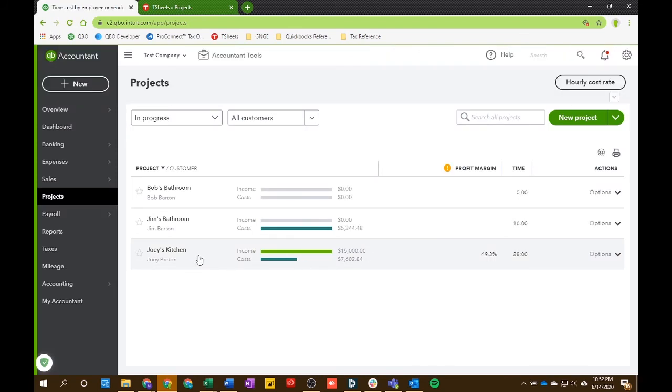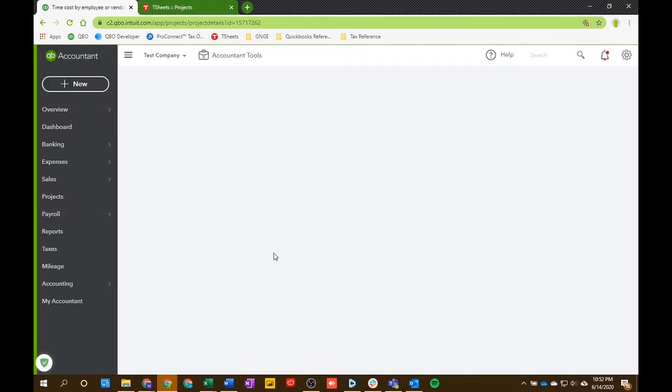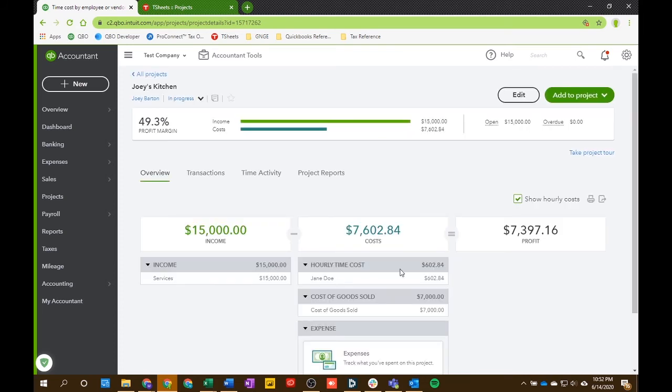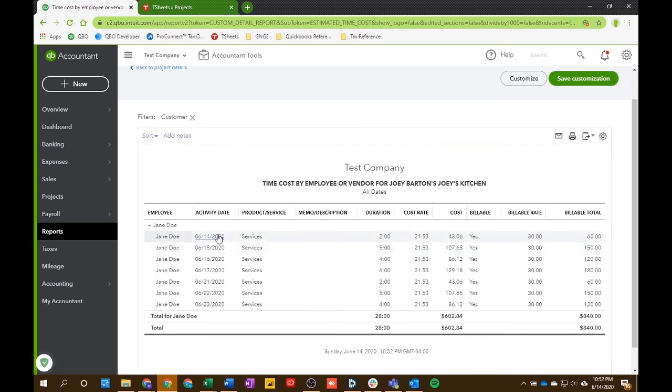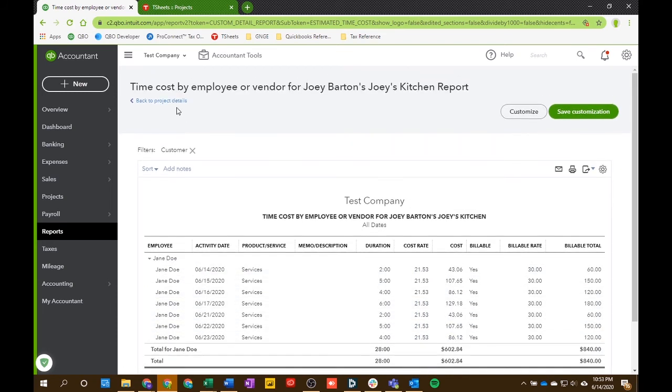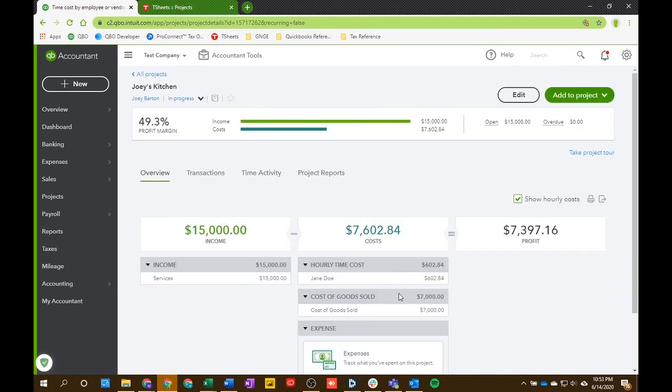And now we'll actually see in Joey's Kitchen here, here's Jane Doe and how much it costs. So we had some time in an earlier week, but here's the time we put in from the 21st, the 2 hours on the 21st, the 5 hours on the 22nd, and the 4 hours on the 23rd. Their cost rate, total cost, all right there, very detailed for you. And you can see that it all just adds up as the weeks go on, and you can see the total cost of how much Jane's time has cost you for this project.